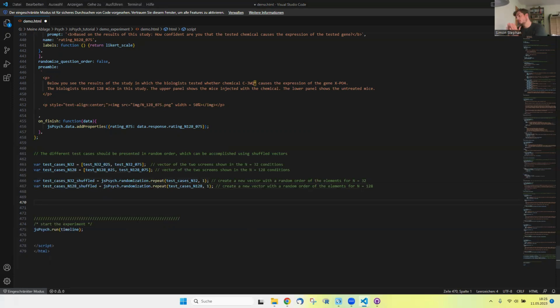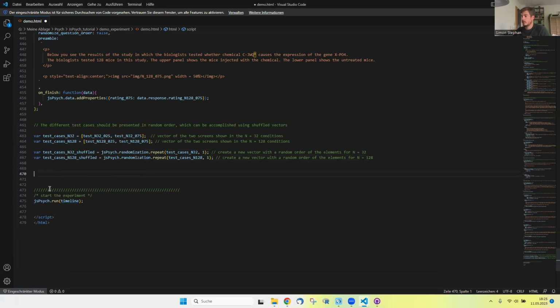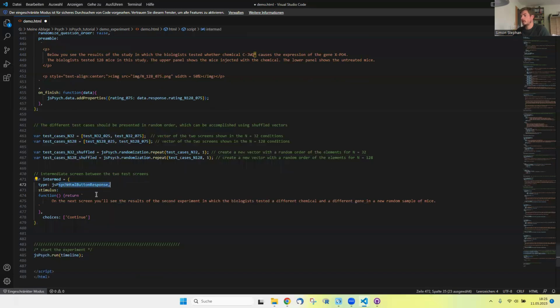Since we have two screens in the test phase, we probably want to have an intermediate screen that tells subjects that, okay, you've seen the first one, you have given your response, now you're going to see the second one. I'm just going to copy the code here that we need for this intermediate screen because it's nothing new. It's just an HTML button response plugin that we use.